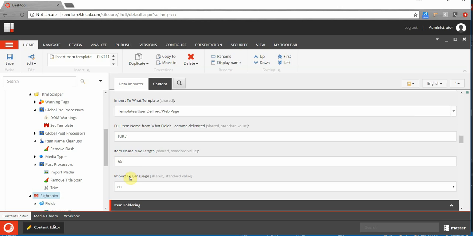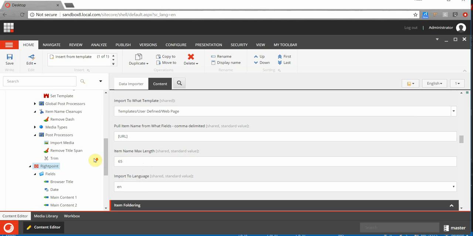And then these are the same default configuration settings, the item max length, and so on. This is overall just a summary of how the configuration is set up.